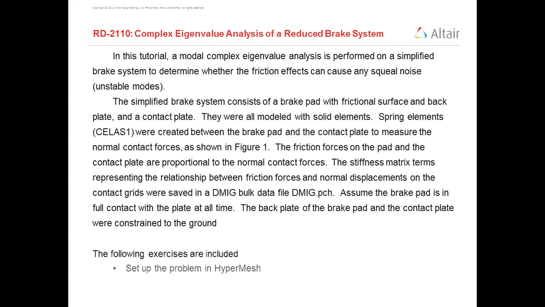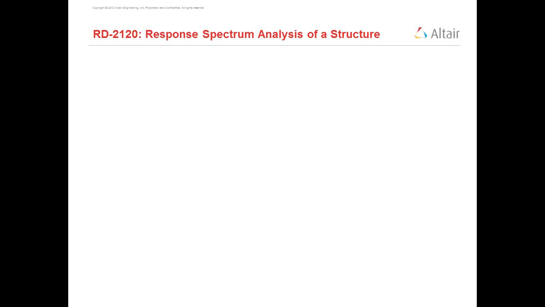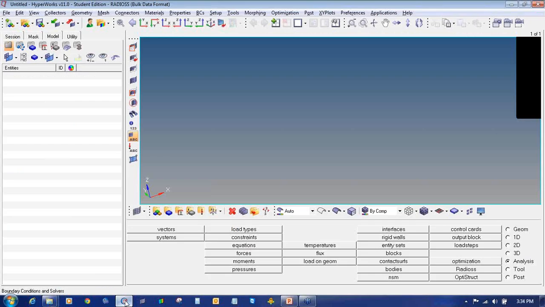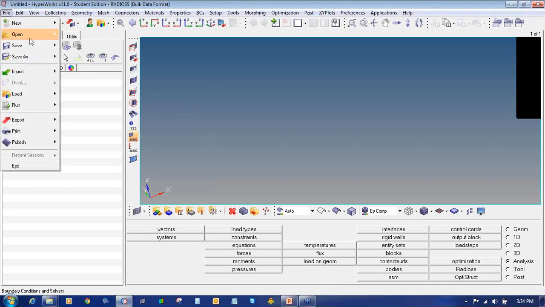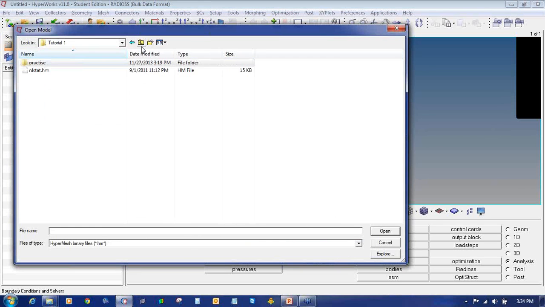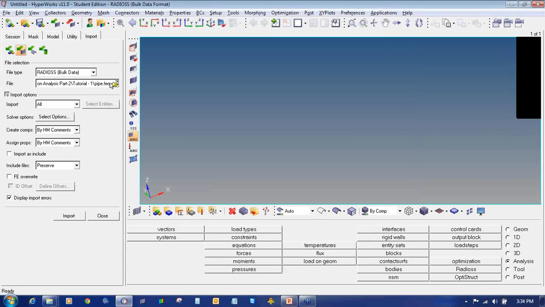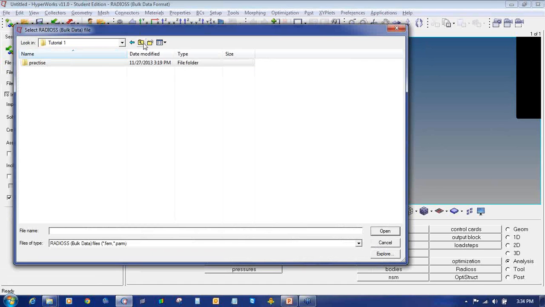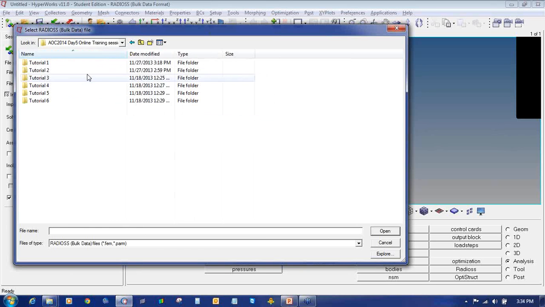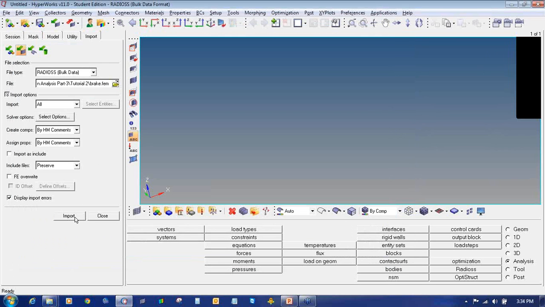The following exercise includes setting up the problem in HyperMesh, submitting the job in RADIOSS within HyperMesh, and viewing the result in HyperView. So I will start with the HyperWorks Student Edition. We'll open the model, so we'll go to File, Open Model, and we have to import the file because it is a FEM file. So I will go to Import, Part 3, and import the file.